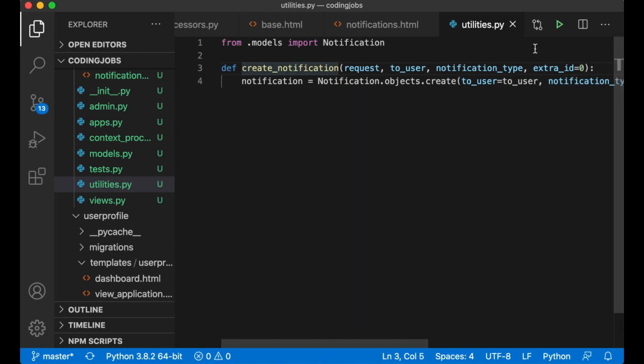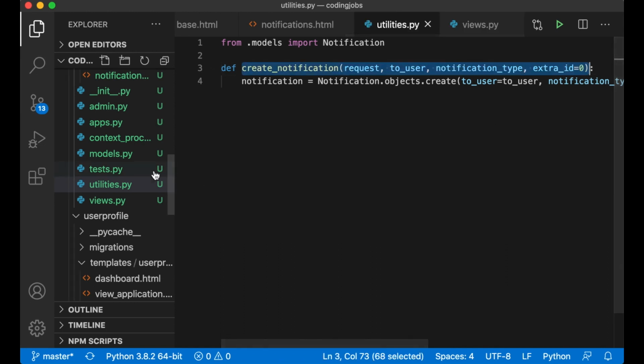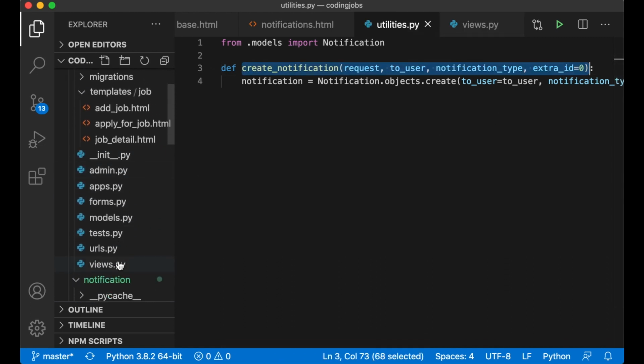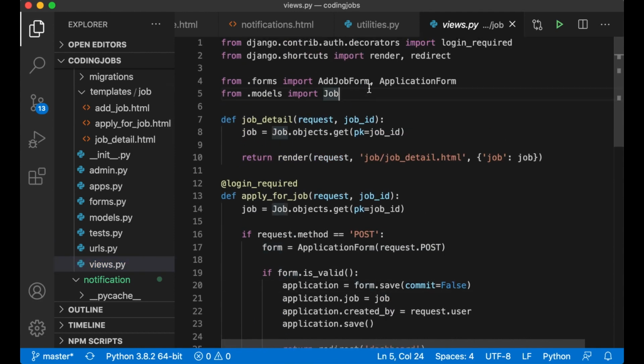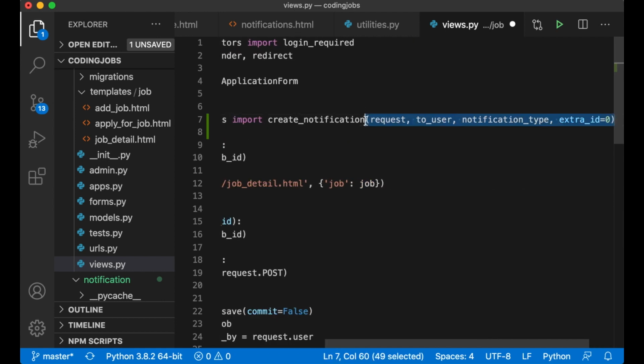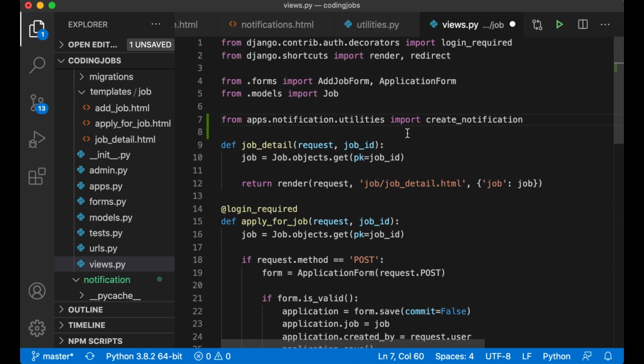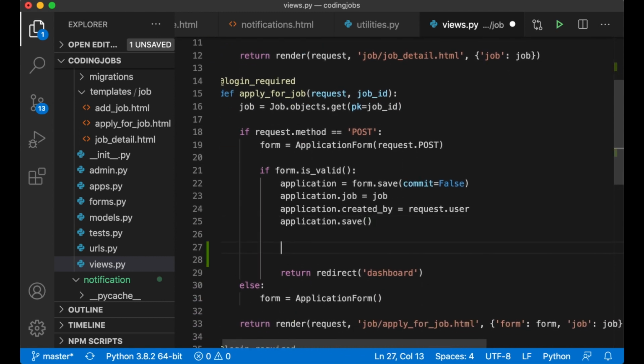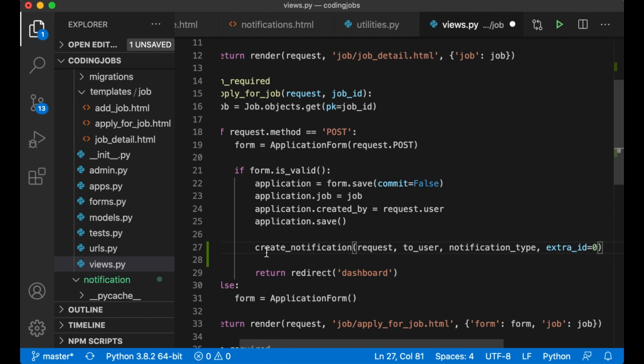Then I can just copy this function like this, and if I now go to job/views.py, I can import this function by saying from apps.notification.utilities import create_notification. Just remove this. So now I have this, and inside here I can just call the function like this. So I pass in the request. The to_user is the one who created the job. So here I need to change this to job.created_by.